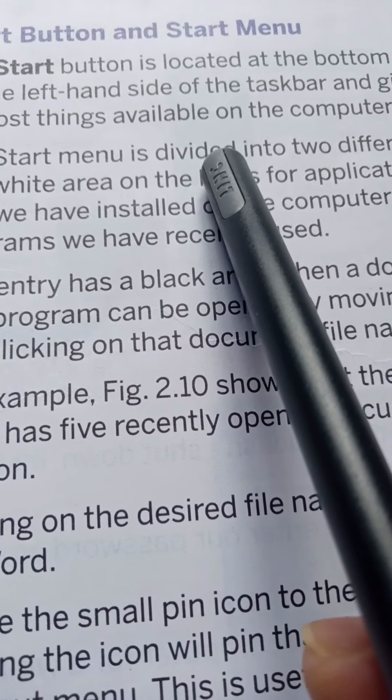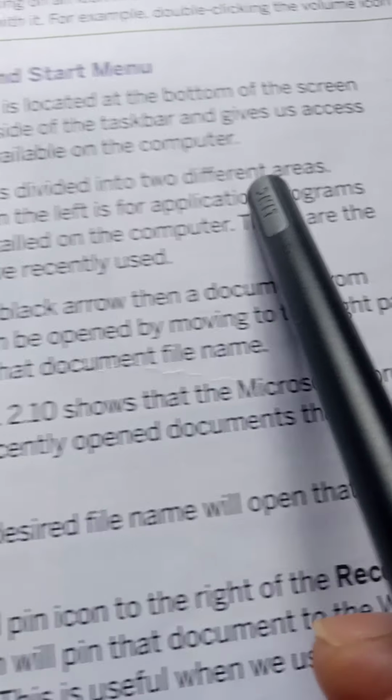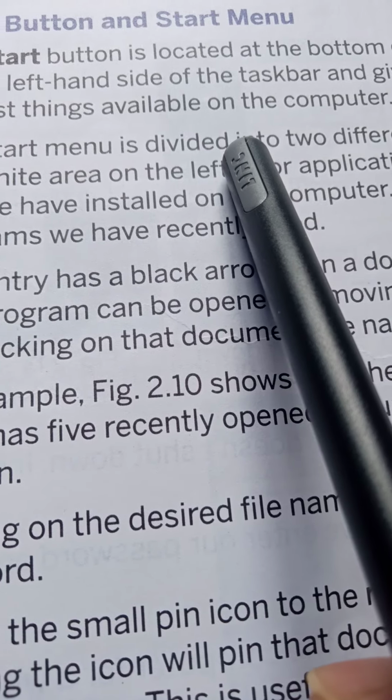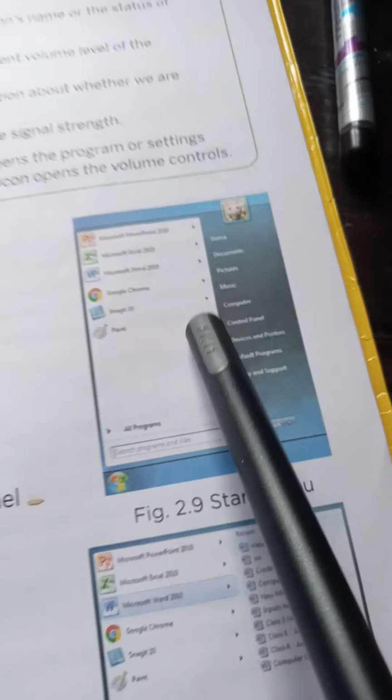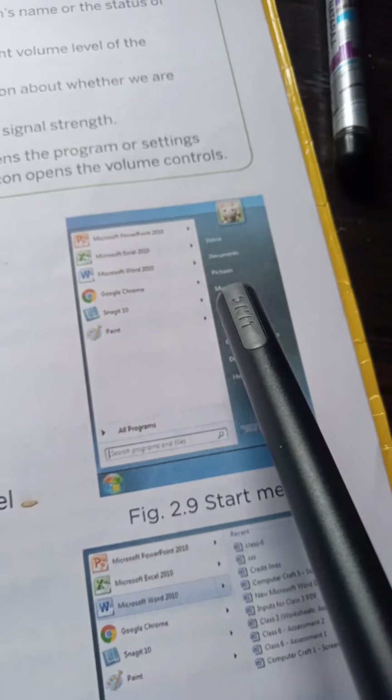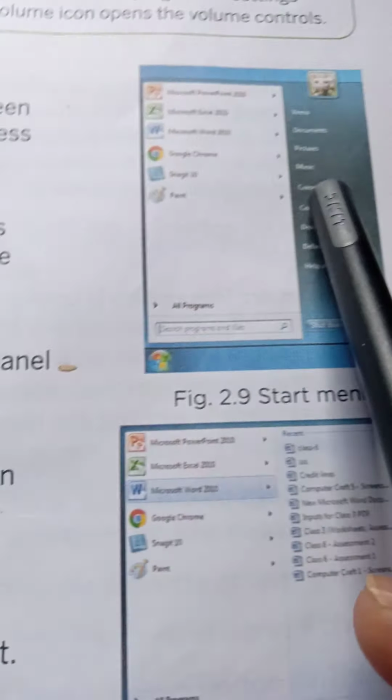The start menu is divided into two different areas. You see here, like that, these two different areas. One is dark and one is white.